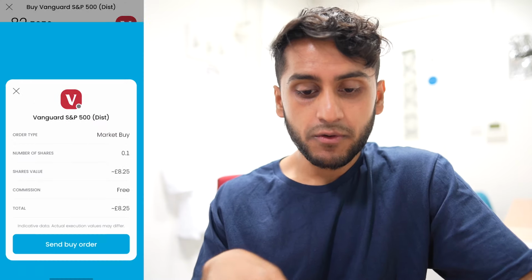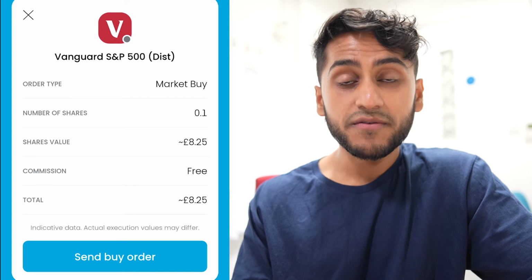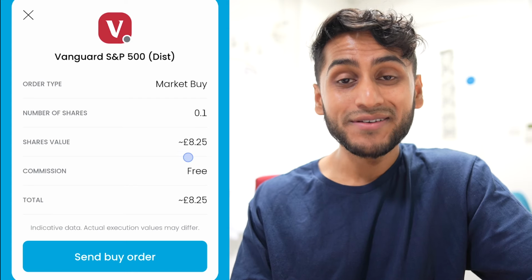Of course, when it comes to buying on the market, the prices fluctuate all the time. This is why it is approximated that it will be £8.25. Realistically, it could be more or less because the markets change pretty much every second. Now, if the market was open, we can just press review order and just check all the details. A number of shares, 0.1. This will take around £8.25.